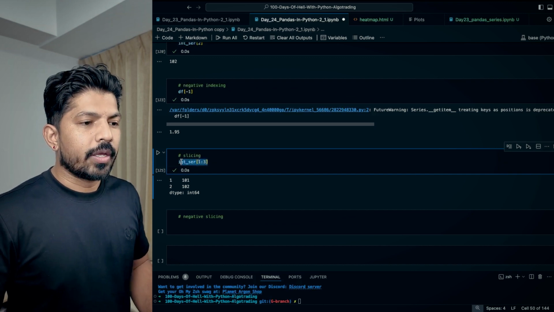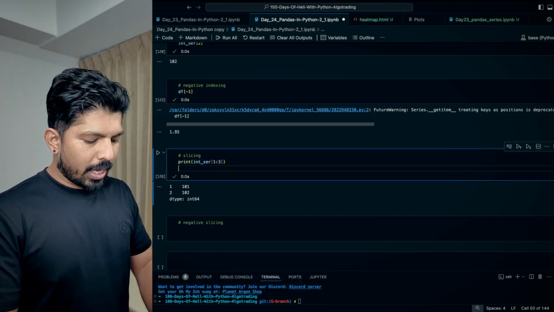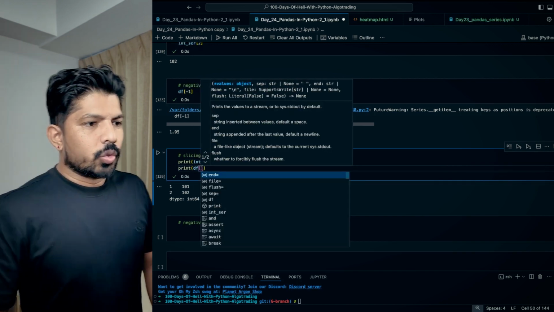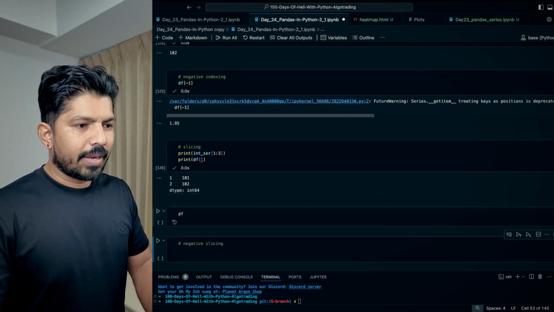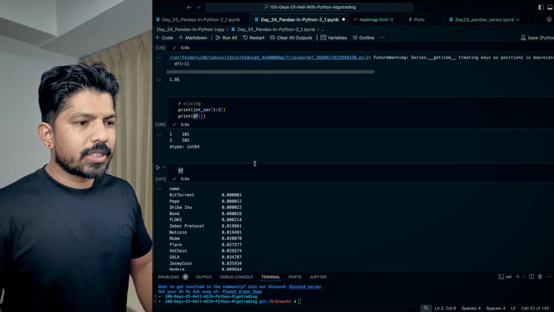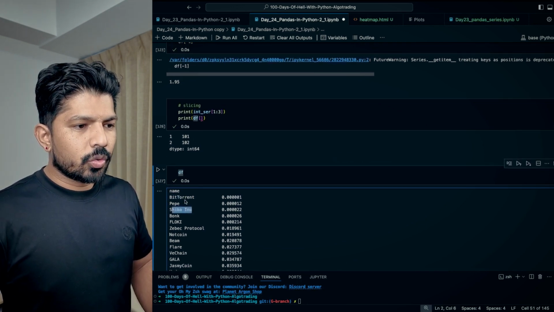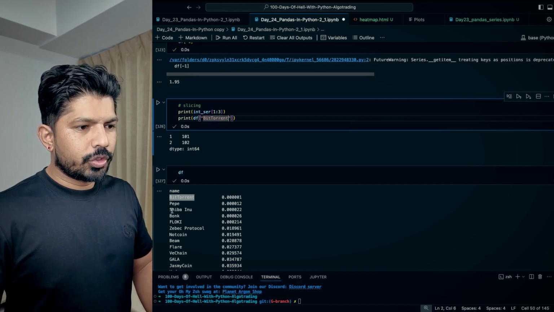Let me show you. Okay, so I'll print this, and again I will print df also, and let's slice that. Let me print it here again so we can have a look at the series. So let's print from BitTorrent to Shiba Inu, right? So I'll write here BitTorrent to Shiba Inu.